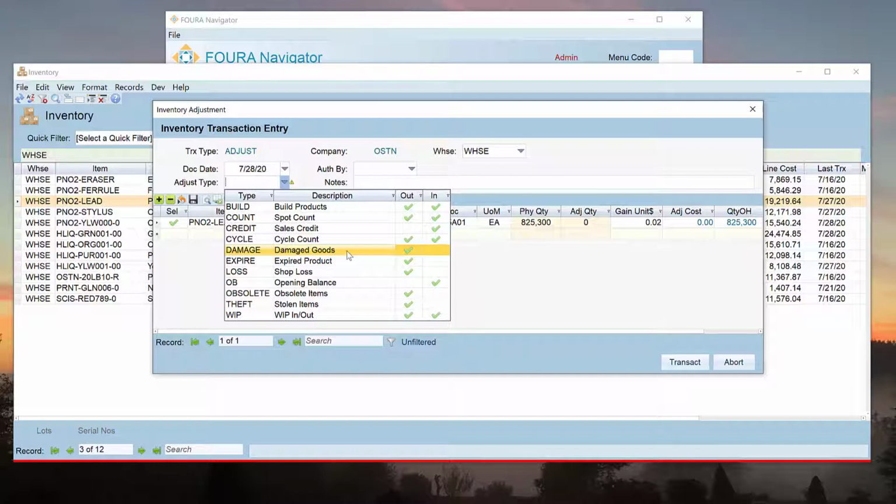Damage is for damaged goods. Expired is for expired products. Loss is for shop loss. Opening balance is used at the time that we transition to FOURA. Obsolete is for obsolete items. Theft is for stolen items. And WIP are items that are adjusted in the WIP account.